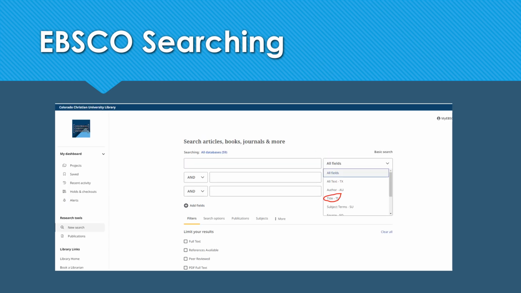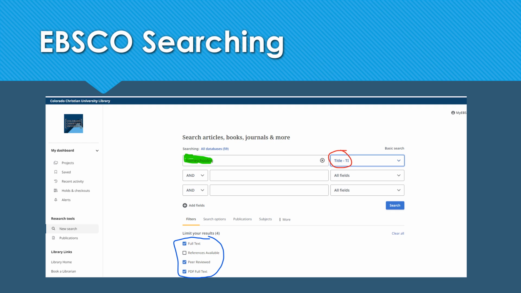When you click the down arrow, you will have all fields, either all text, author, title, subject, etc. I've circled title because that's the field you should choose when you're getting ready to do a search. What that does is looks for your keywords in the title of the articles. So when you're doing a full search, it will look like this.